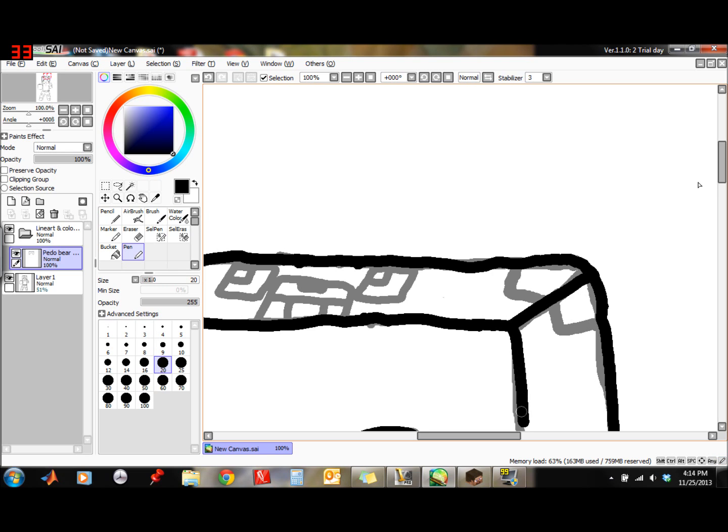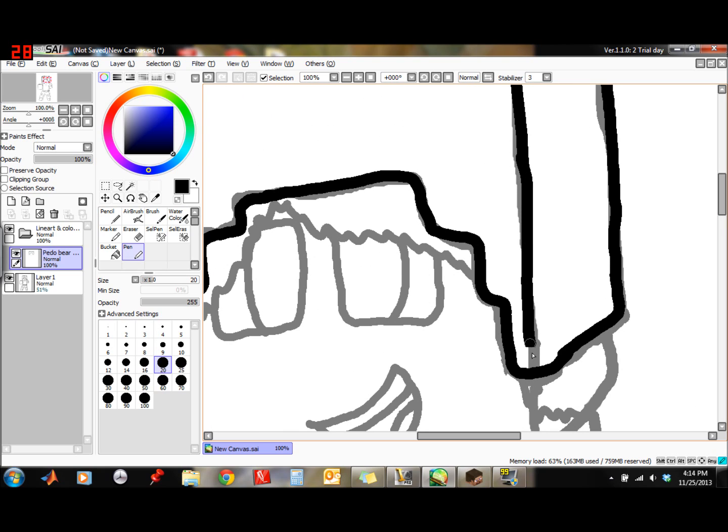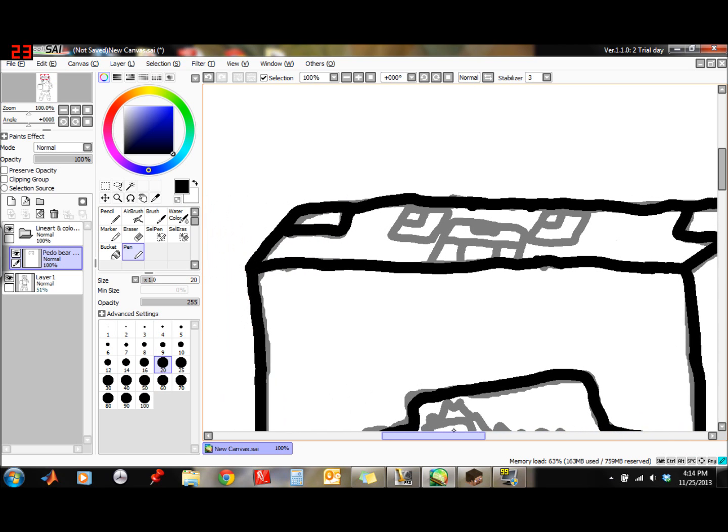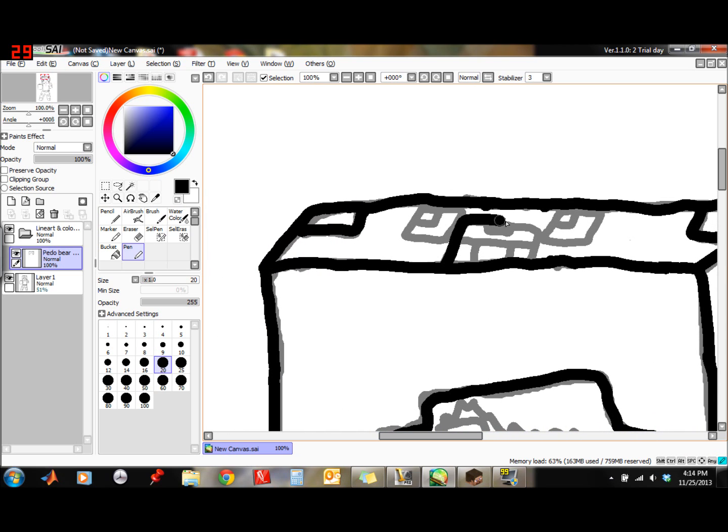There we go. I think his eyes looked really good though. I thought I did really good on his eyes and mouth and his whole head. I think I did really good on all that. And it's okay to make some changes when you're doing line art. So go ahead and feel free to make changes when you're doing the line art layer.